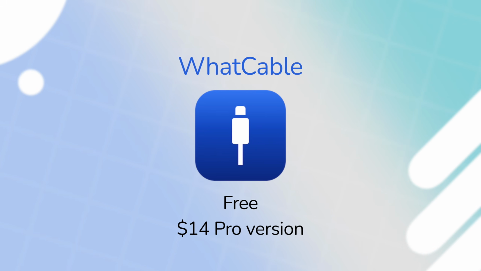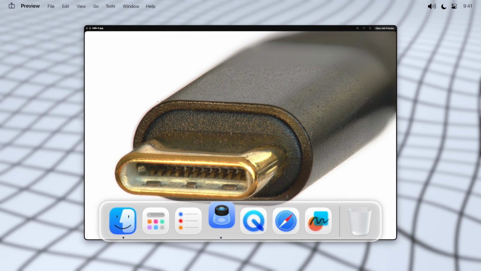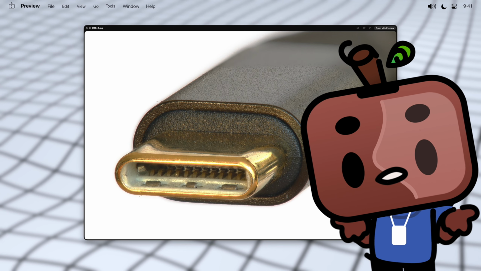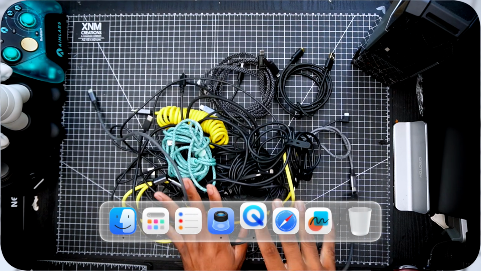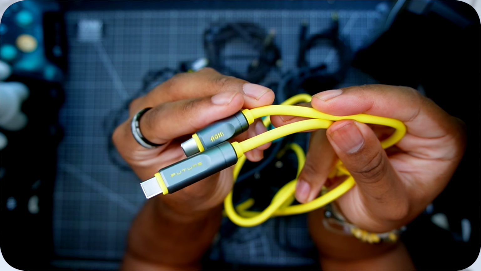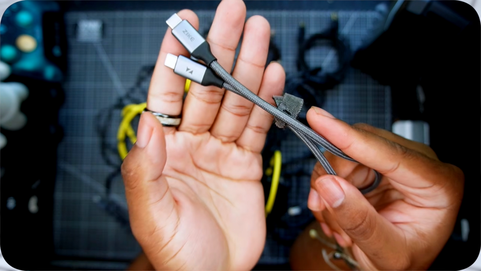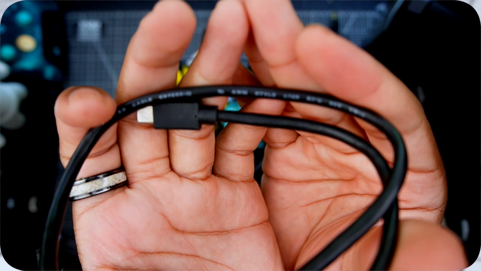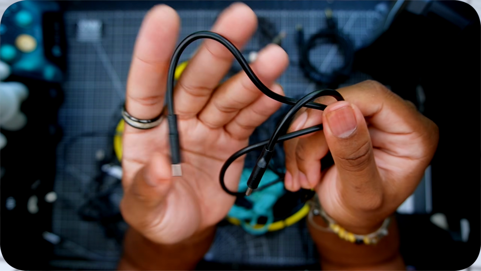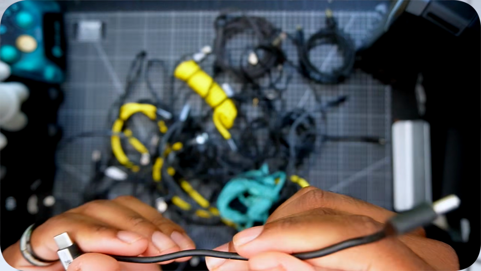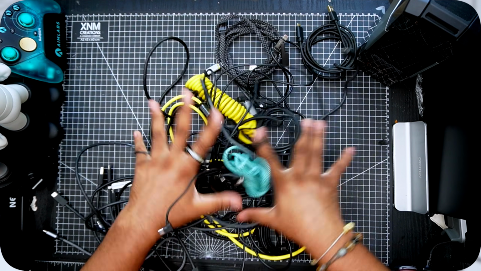What Cable. Find out exactly how fast your mystery USB-C cables can actually charge and transfer data. USB-C. It's supposed to be the universal standard, right? But somehow, I have a drawer full of identical cables, and only some of them will actually fast charge my MacBook, while others only transfer data. Some wires let you know what type they are, while some don't. It's chaos, and I'm quite frankly getting a little bit peeved.